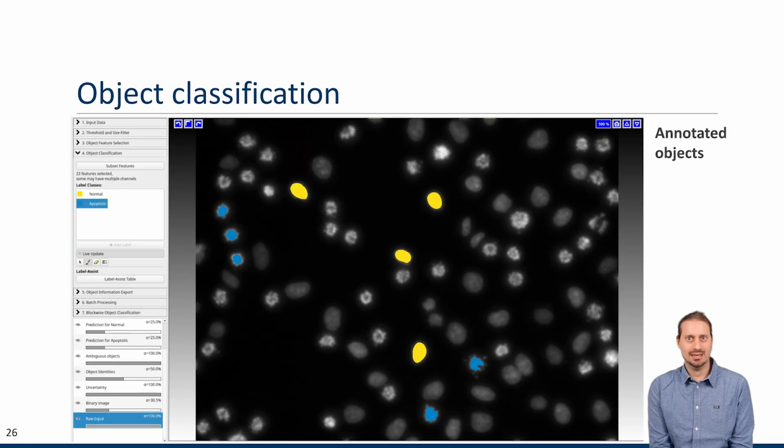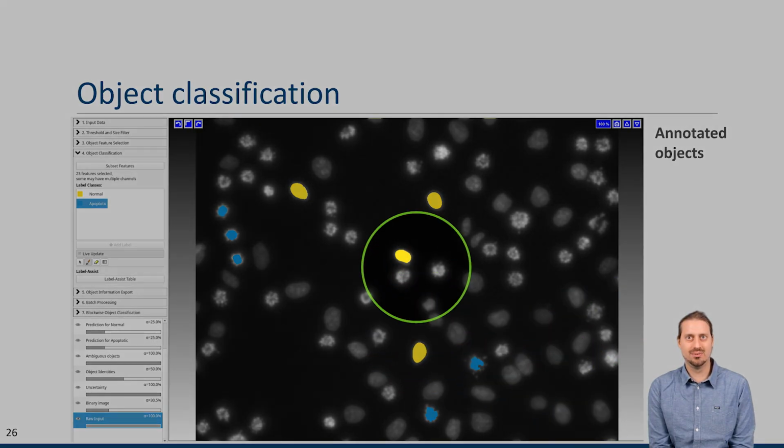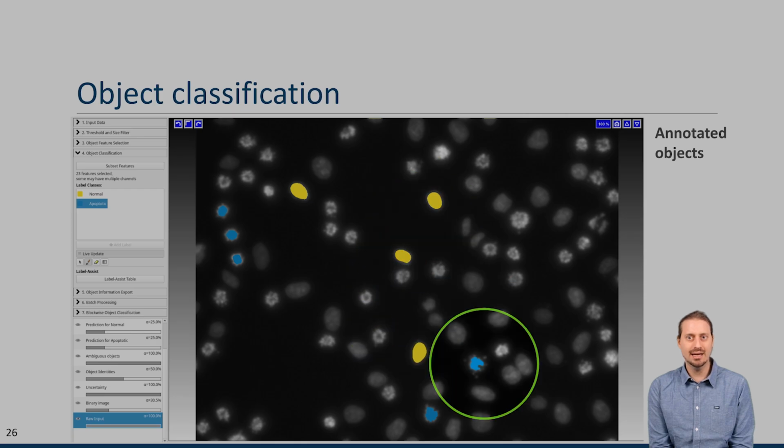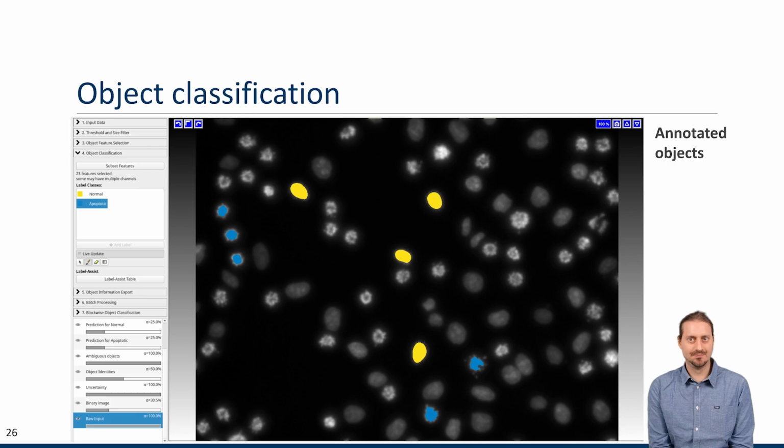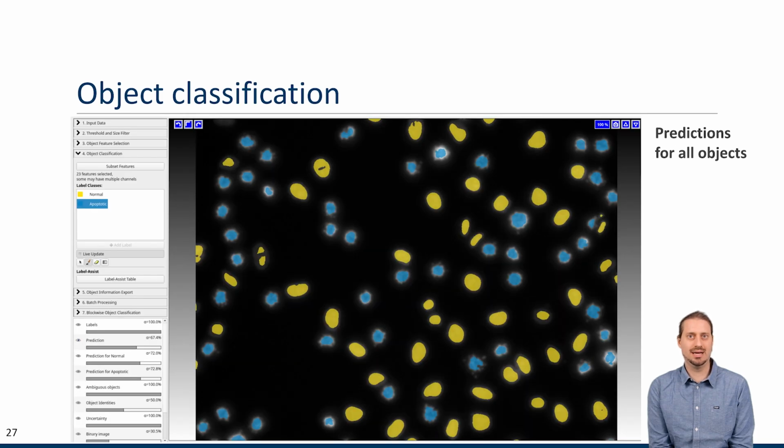So basically, as we see here, right, we could interactively give annotations for the objects in there, right? Basically telling for all the yellow ones here that these are the normal nuclei, and for the blue ones here that these are the apoptotic nuclei. And then we train the model based on these annotations and with the object features and apply the corresponding model and get predictions for all the nuclei. And now, as you can see here, we can accurately tell all the nuclei apart now.